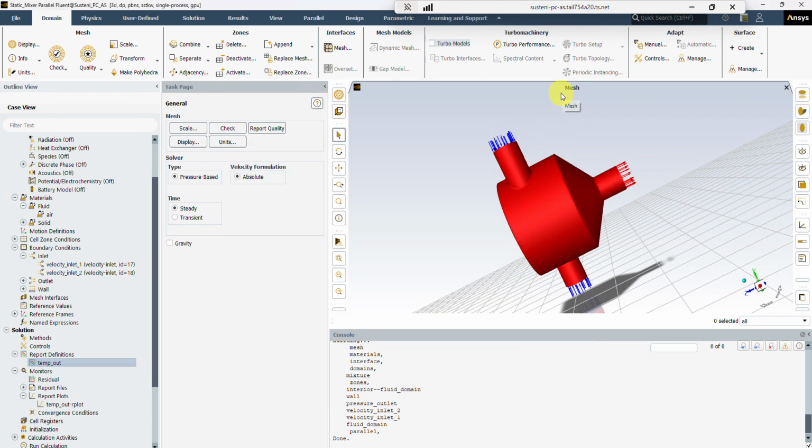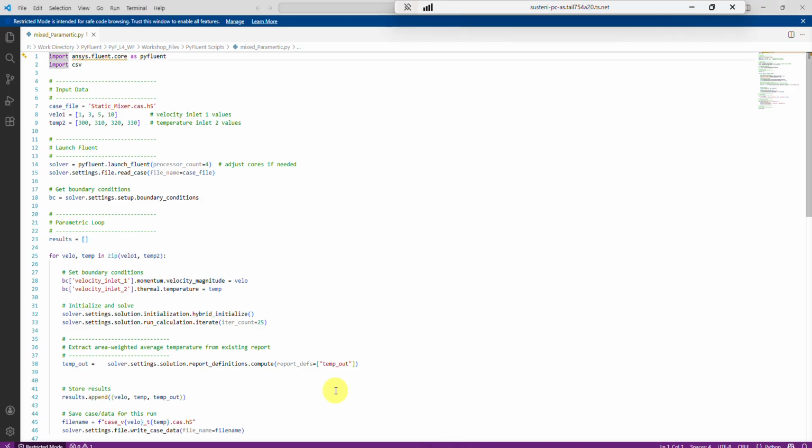So if we quickly look at the Python code that is developed or written. First you can see that you are importing the PyFluent, and I am importing another package for Excel, which is CSV. First thing is that you read the case file, the case that you have already made. It's called the static mixer case, and I have made two lists basically for my parametric study.